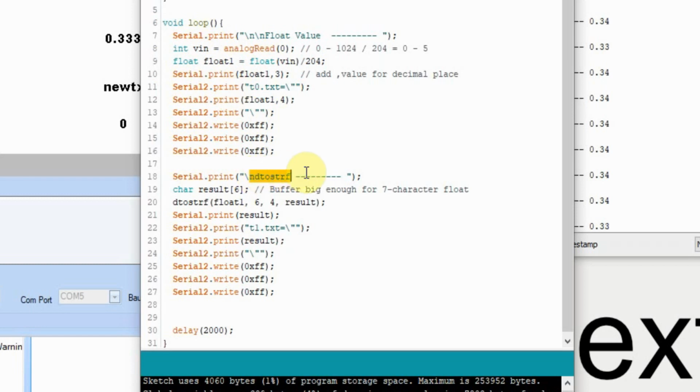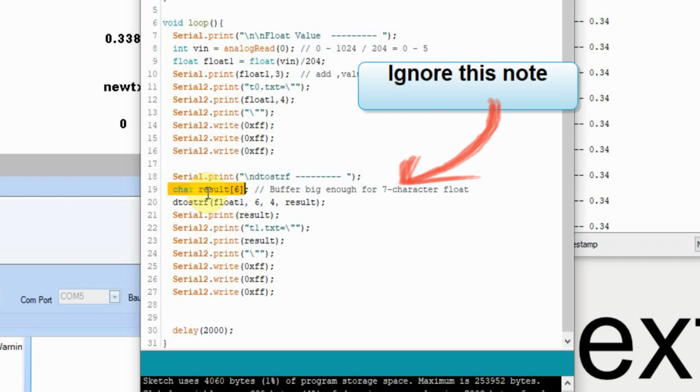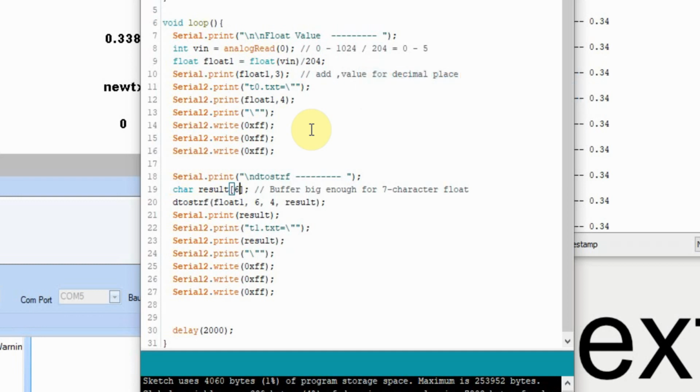What they want you to do is take the string or that text value, that 3.567, whatever the analog input is reading, and turn it into what's called a character array. And we have an array set up right here named result, and we're going to have it 6 spaces. Because we have the 3 and then a decimal point, and then we have 4 after it. Well, the decimal point counts as a space. So 3 point and then 4 digits is a total of 6. So I've created the char array result equals 6.